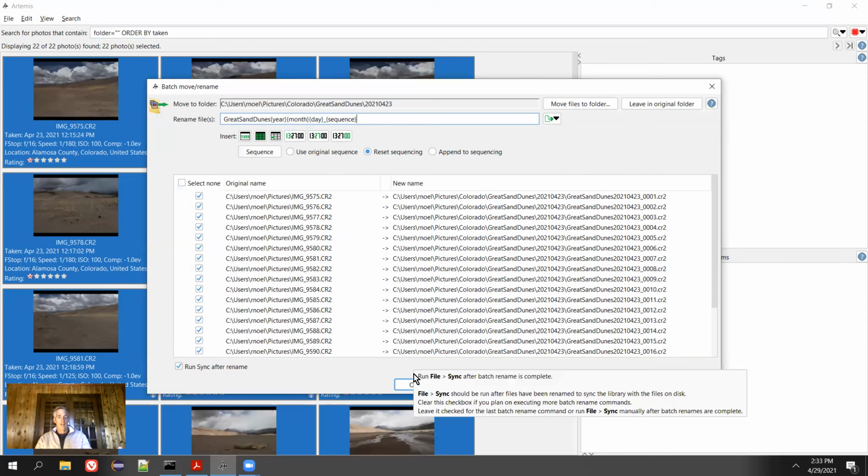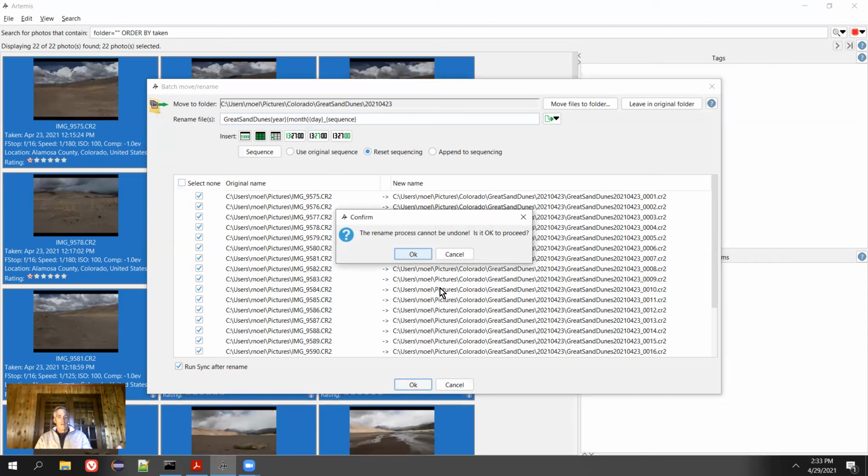And now when I hit OK, it just says it's not going to be undone. Just want to confirm. Now, if there were some files that existed under the same name, if I were moving them to an existing directory, it will identify those files that already exist and prompt me to confirm that I want to overwrite them. So you never have to worry that you might clobber something that already exists. But in this case, it isn't, so I'm ready to proceed.